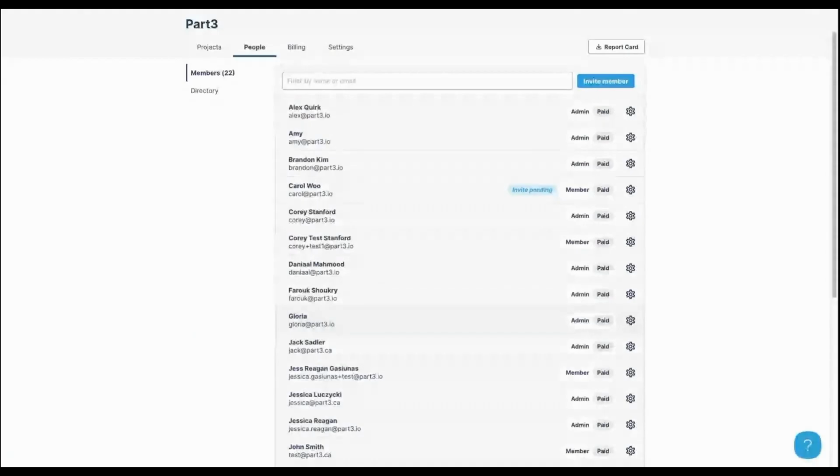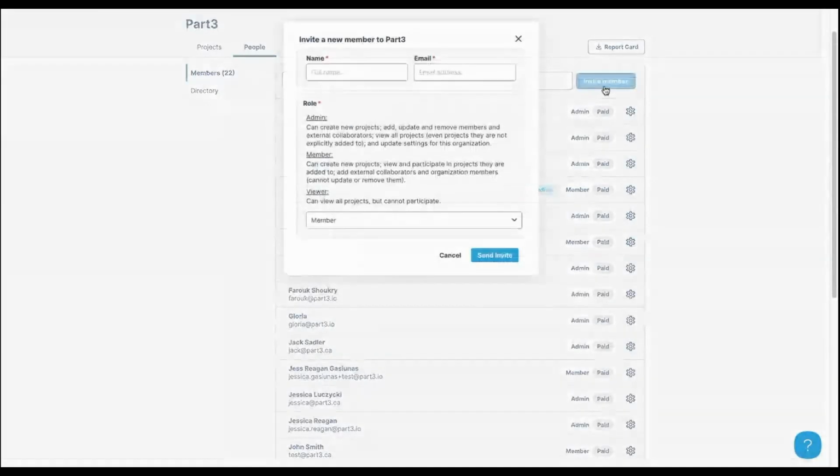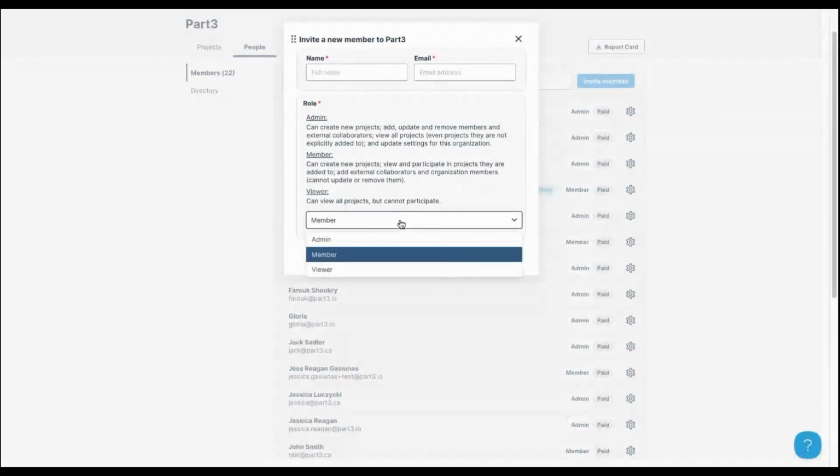So to start building out your company, you would click invite member, and then you would add their information. So first and last name, email address, and then the role. And the role is the most important thing to set here. And we describe them, but I'll just quickly touch on each.